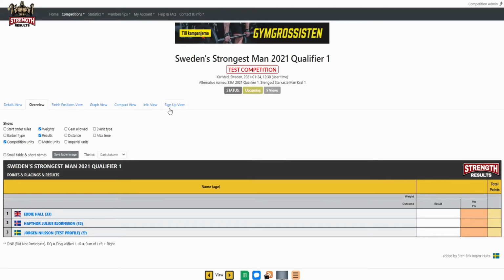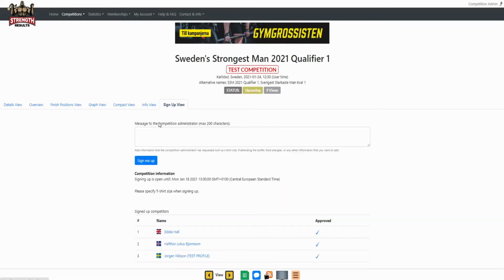Head over to the Sign Up View tab. For competitors to be able to sign up, they will need to have a profile connected to their Strength Results accounts. This is managed in the Account settings. We already have a competitor profile connected to our account, so the sign-up is available to us.